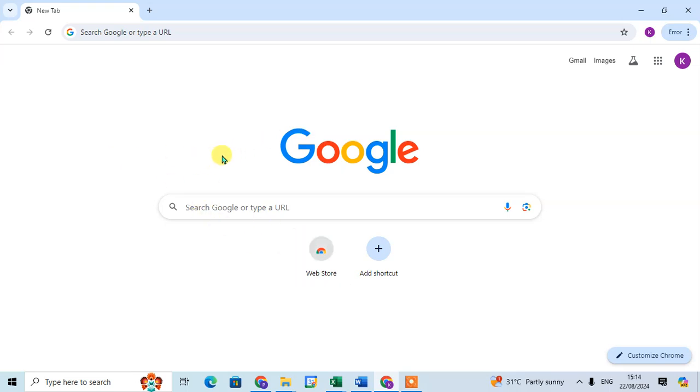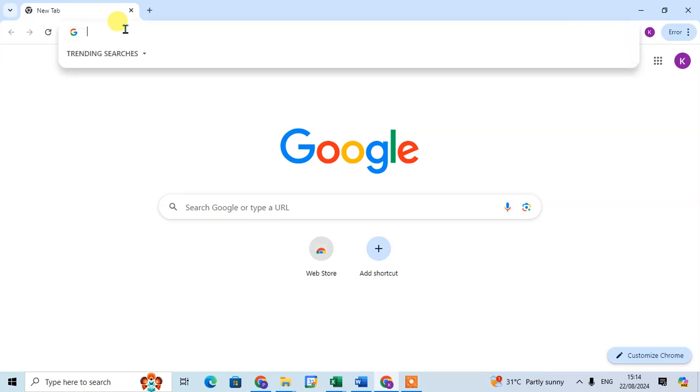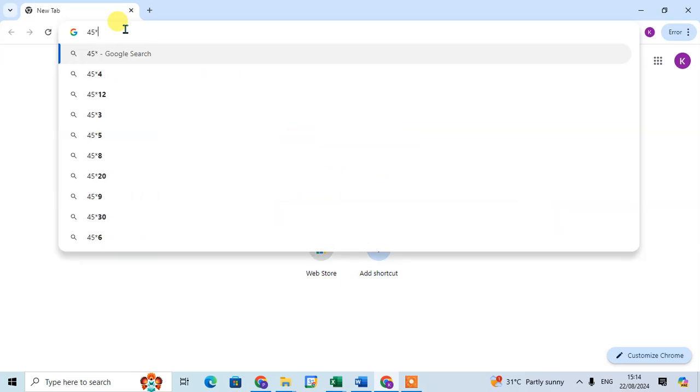Once Chrome is open, click on the address bar at the top of the screen, and this is where you will type in your calculations. Simply enter any maths equation like 45 into 12. Chrome will instantly display the result right below the address bar.